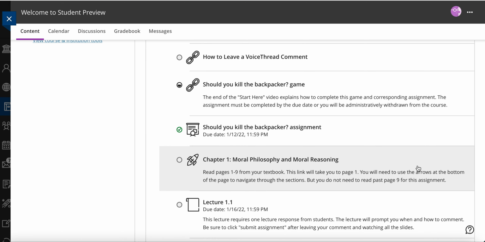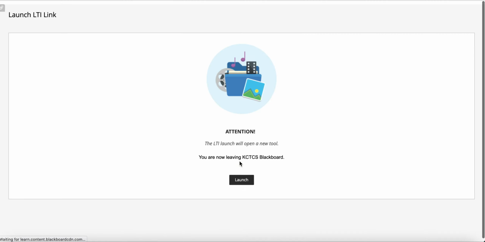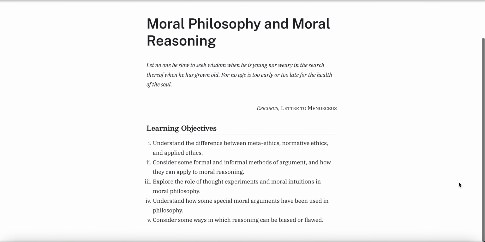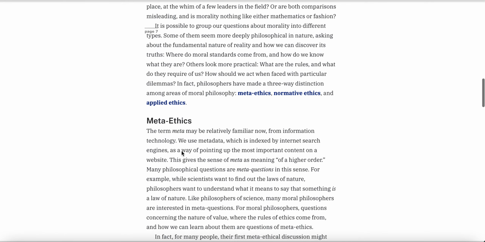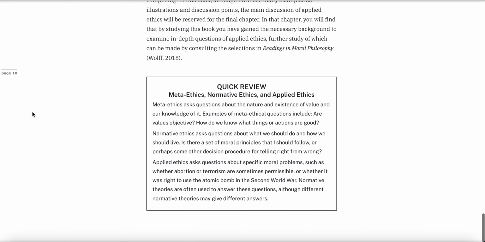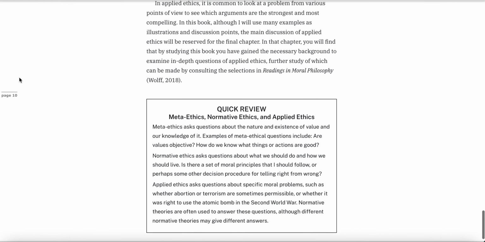Okay, so again, you do need to complete that by the 12th. Then you can see the link to the reading here. So it asks you to read pages 1 through 9 from your textbook. If you click this link, it'll take you to the beginning of chapter 1. And you can read pages 1 through 9. The page numbers are listed over here on the left. And again, you can navigate through the sections with these arrows. And you will just keep reading until you come to page 9. You can see this is page 10, so you'll want to stop here.